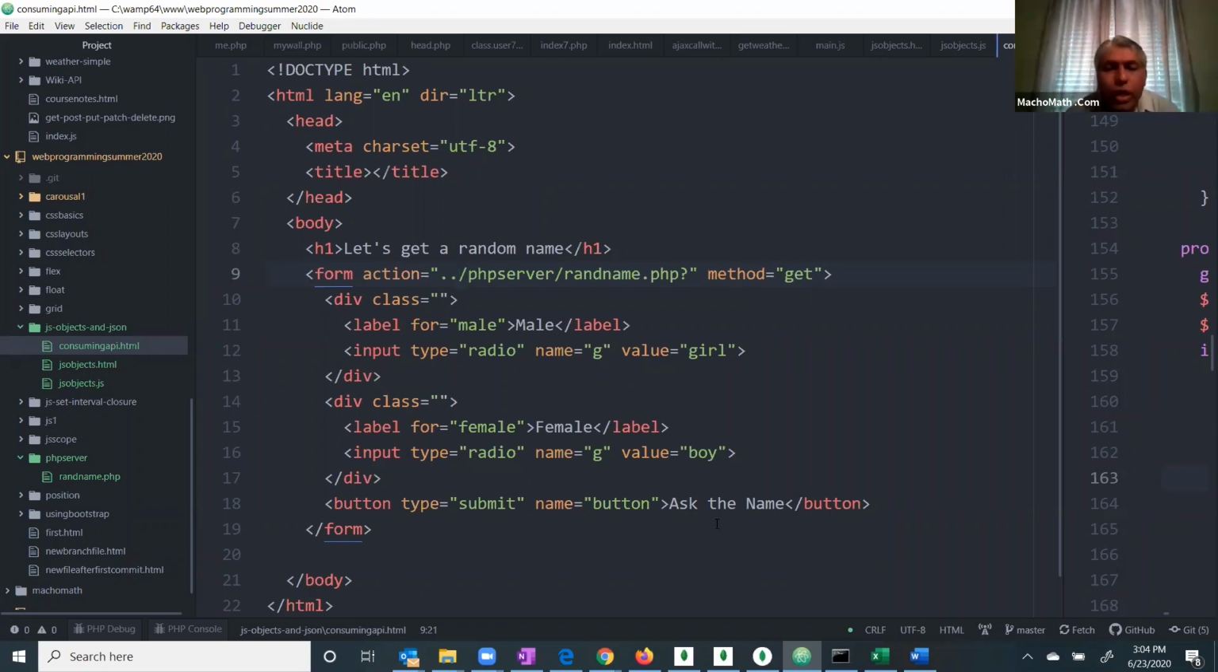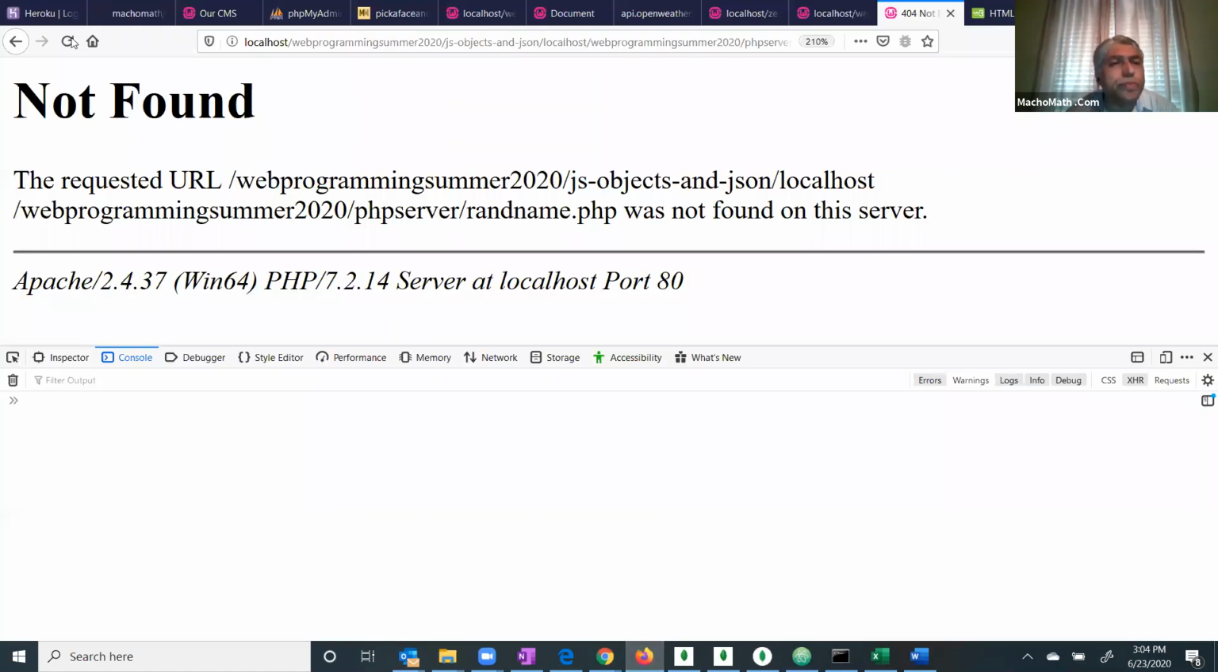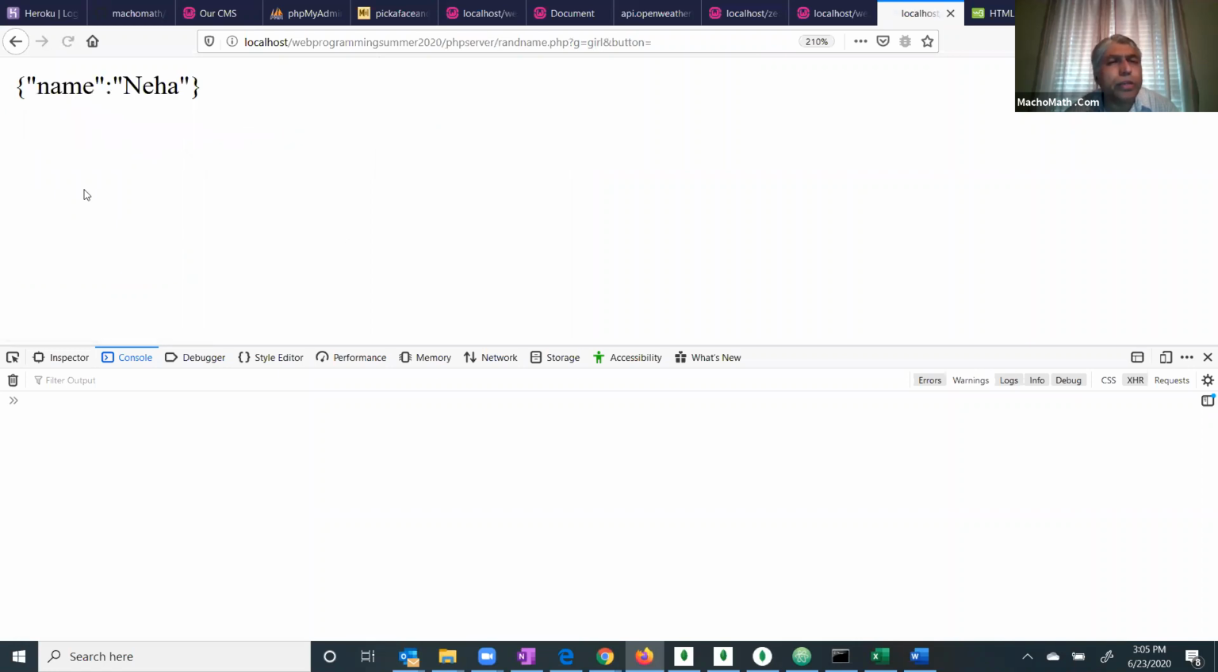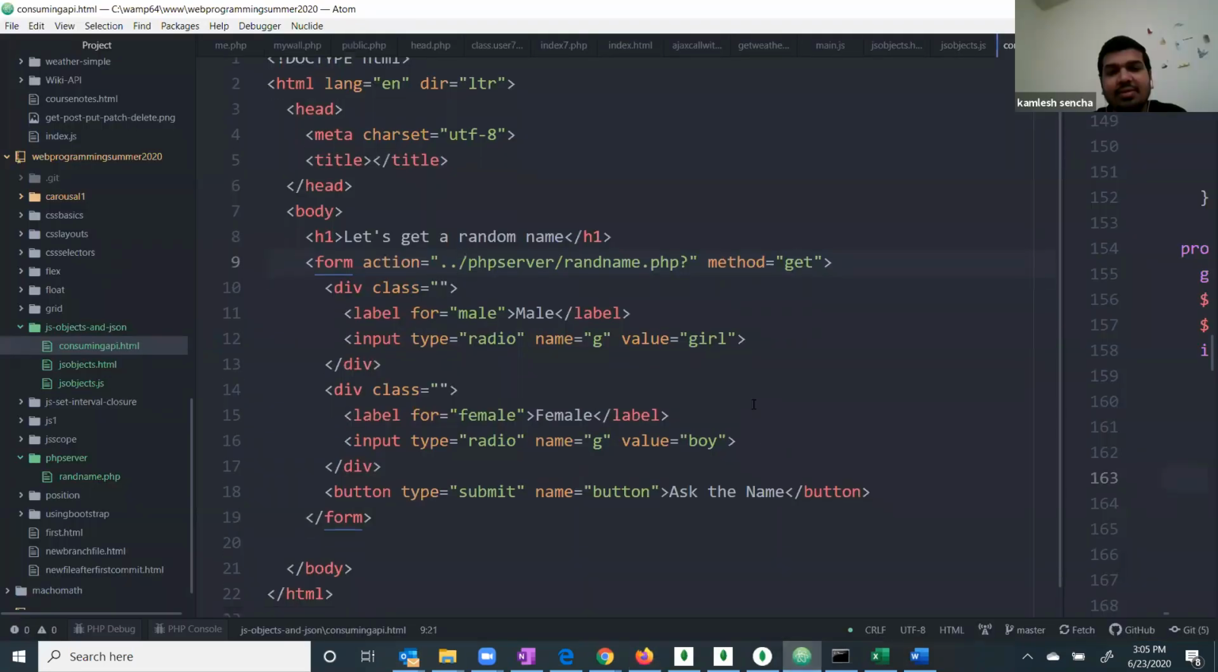So let's come over here and let's reload. No, okay, it would reload the same thing. So go back and let's reload it. And say boy and ask the name. So it has given the name Neha. So basically, why did we ask for boy name or girl name? Boy name, sir. So why is it giving us Neha?